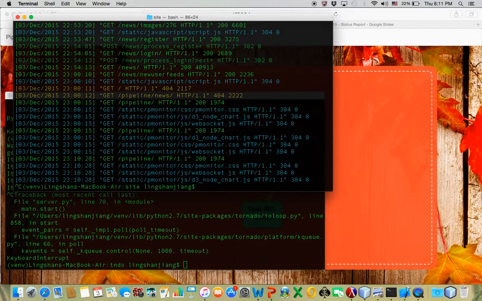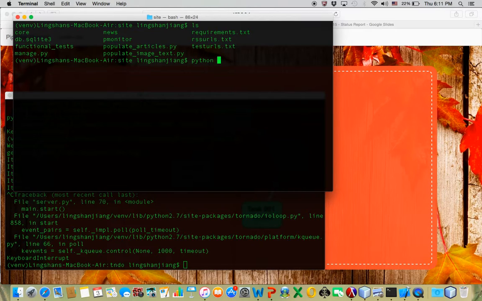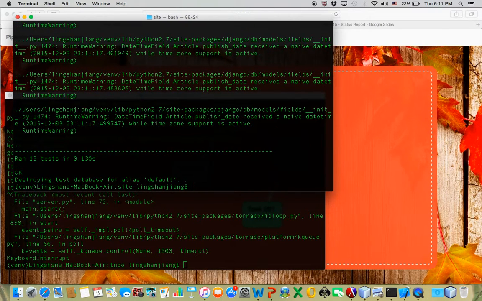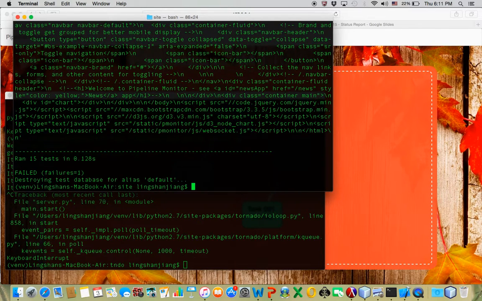Right. Okay. So just want to show you that we wrote some unit tests. So I'm just gonna run them really fast. So we have some passing unit tests. We're gonna do the same thing for pmonitor. So there's one failing test, and that's because of a feature that James added, but it can be solved in a minute. So there we have it.